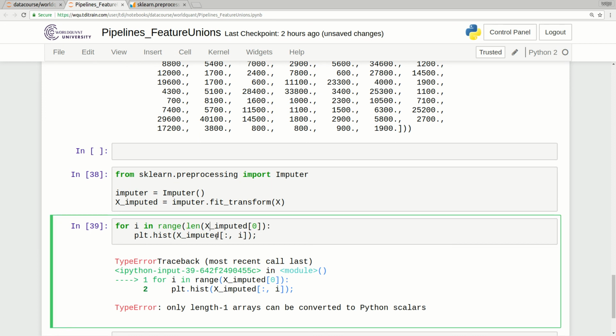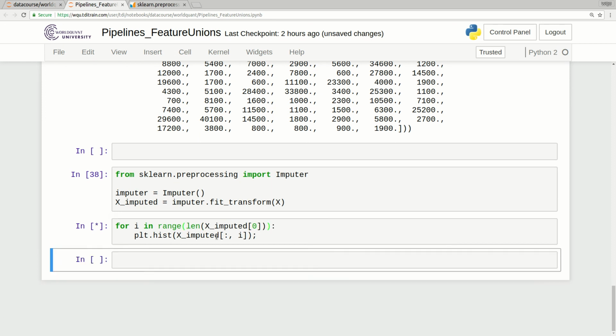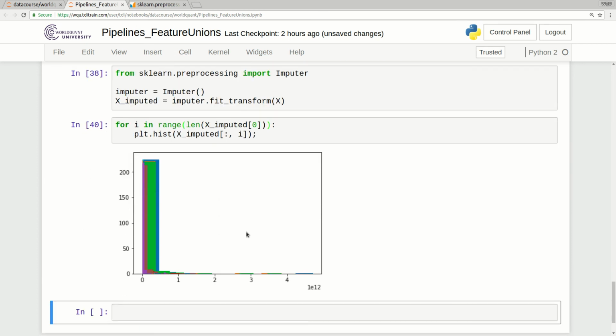This has to be a length. And you see we get a similar histogram, but we don't need to check for NaNs because our imputed data has all of that cleaned up. So this is fantastic, but we notice there's still this issue of scaling.